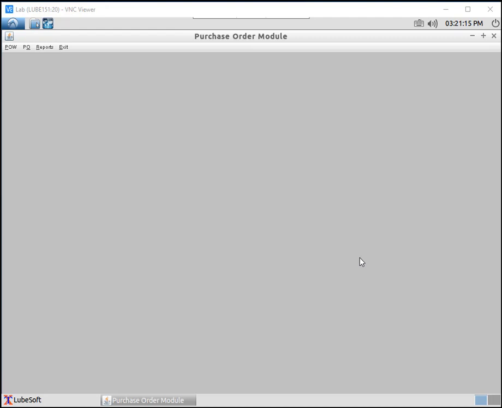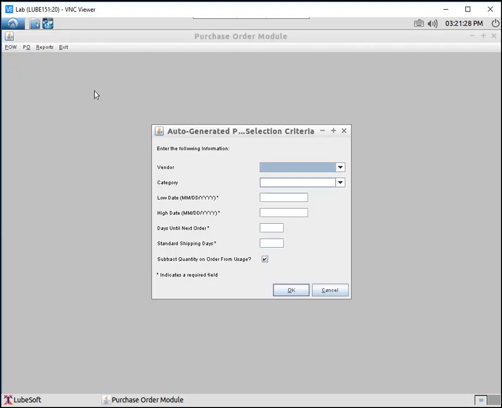Okay, now that we've looked at generating a manual purchase order, I want to look at creating an auto-generated purchase order worksheet. So up at the POW screen again, this time we're going to select auto-generated worksheet. This is going to give us some criteria, which is going to create a date range, calculate usage of those items within that date range, and determine what needs to be ordered based on the days to next order and shipping days.